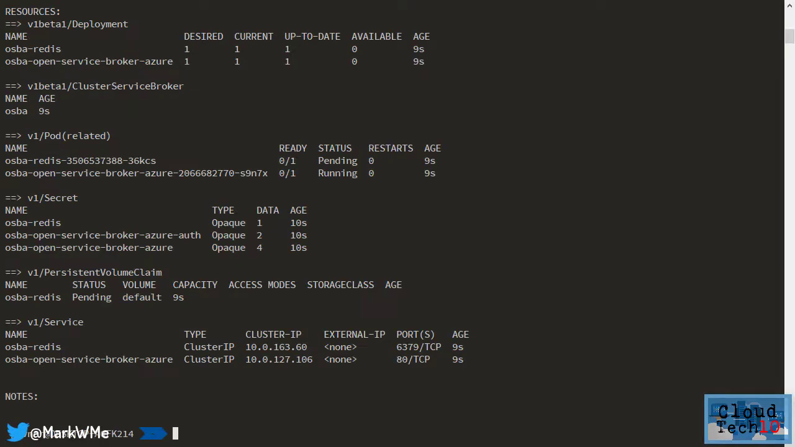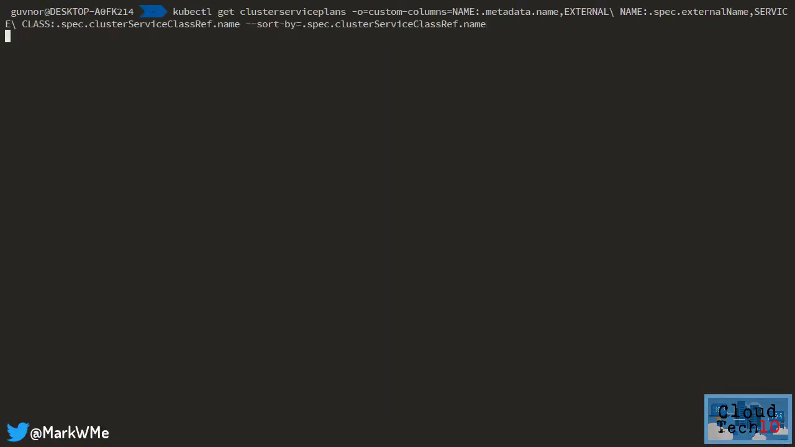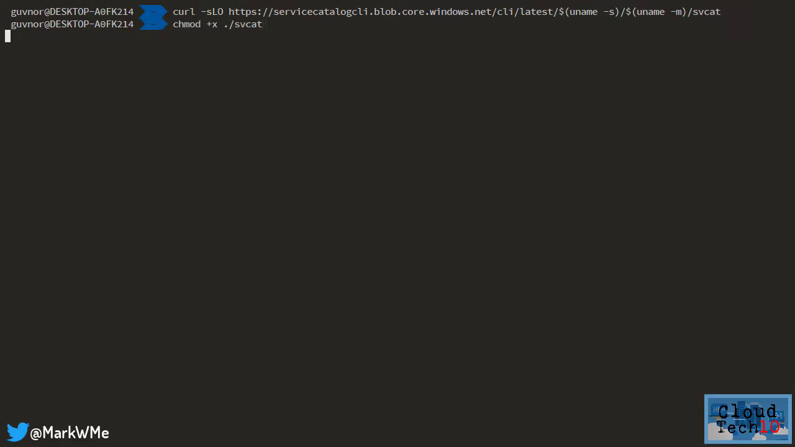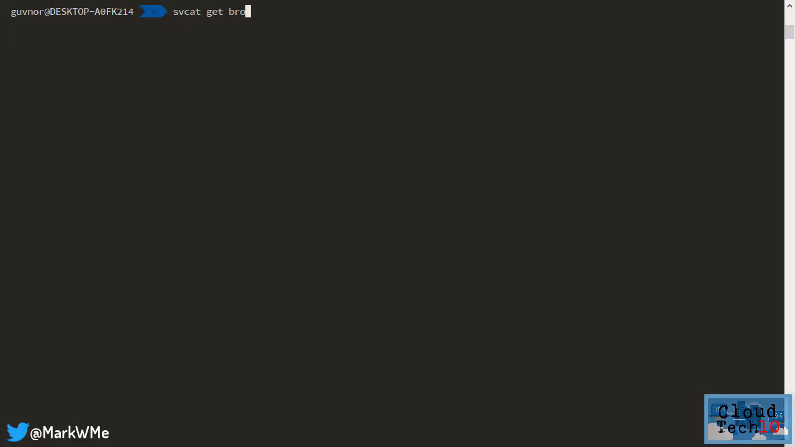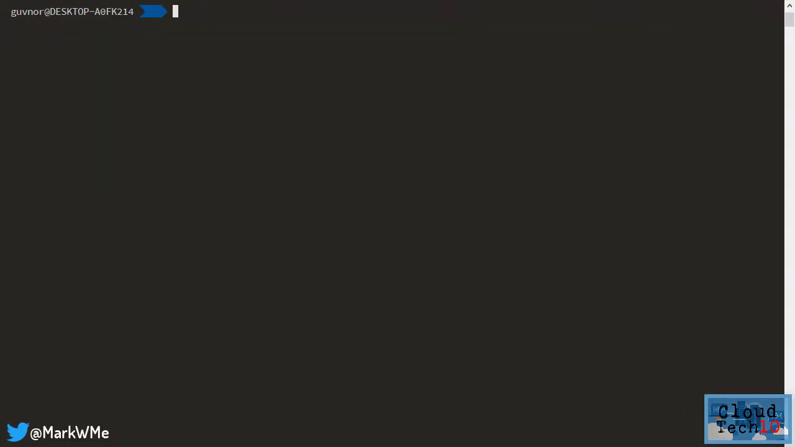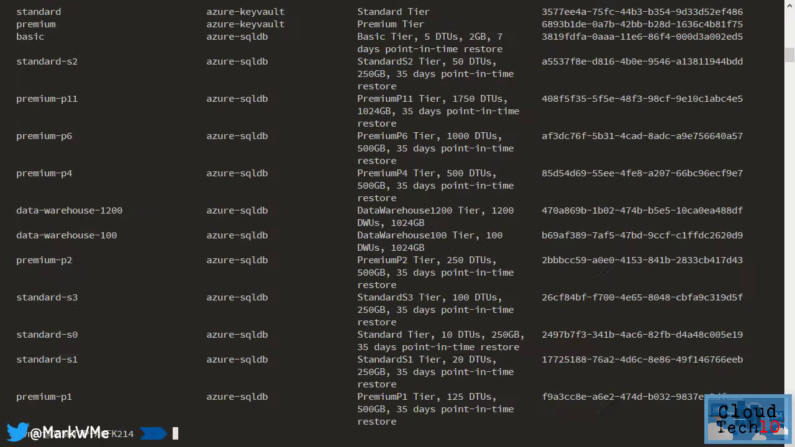It's possible to get a list of the resources that we can deploy using the broker with the kubectl command, but these commands are a little complex and the output isn't very friendly. To help with that, a service catalog command line tool has been made available. For this initial release, you'll need to download the tool using curl or something similar and then make the downloaded file executable. Once that's done, running svcat get brokers will show a list of available brokers, and we can see that the Open Service Broker for Azure is ready. svcat get classes shows a list of available services, or we can run svcat get plans to see the specific plans available for each service.